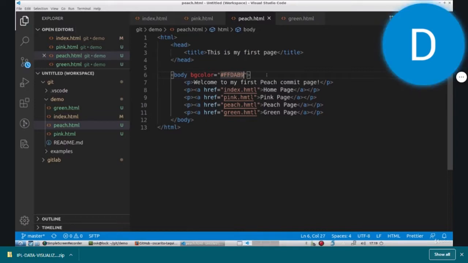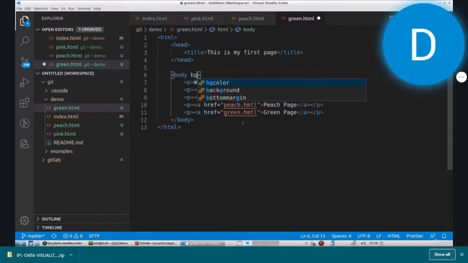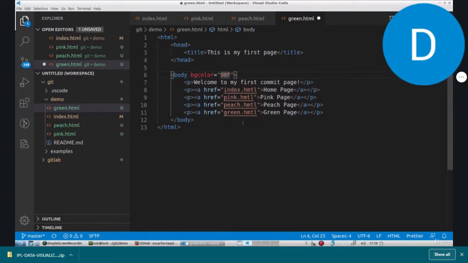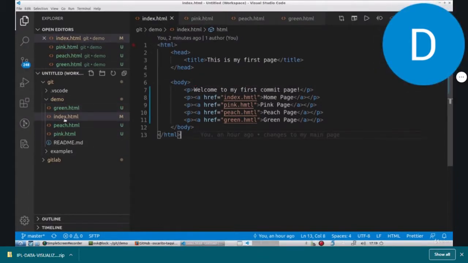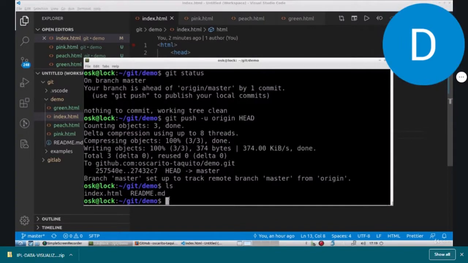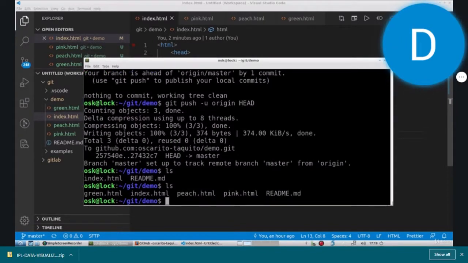And I'll save that and do the same for my green page. So again, set the background color to green or to a greenish color and add the word green as well. Okay, so now I've updated my 3 pages. I have my index, and if I preview the files that I have listed, I have 3 new files, green, peach, and pink.